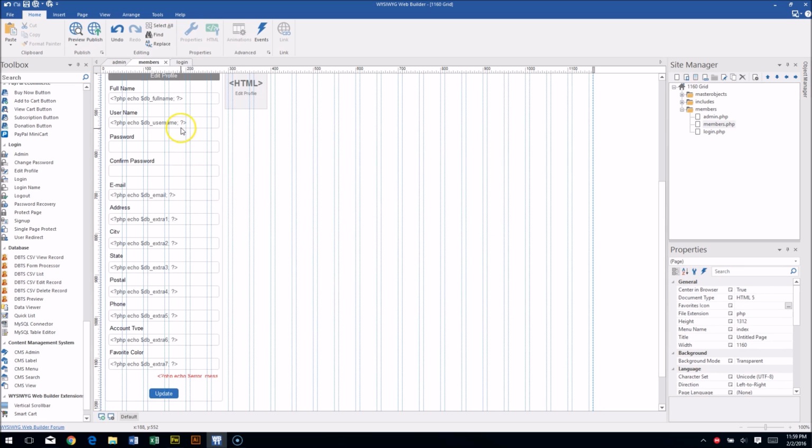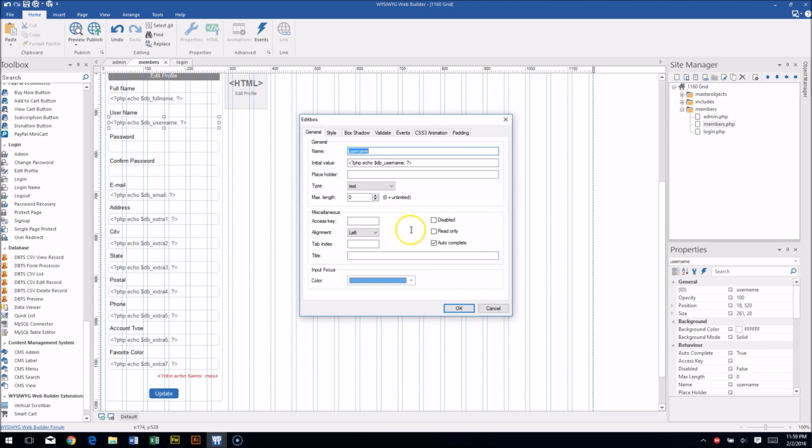And let's say, for instance, username, we don't want them to edit that username. We want it to be a fixed thing. When we come into it, we just select read only. That means the user won't be able to change that field.